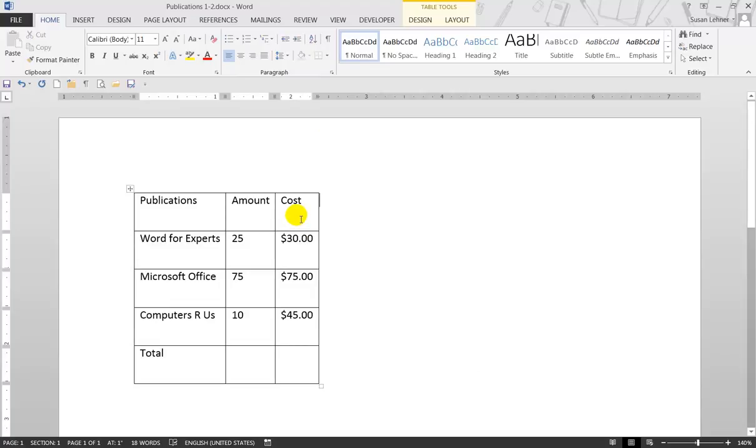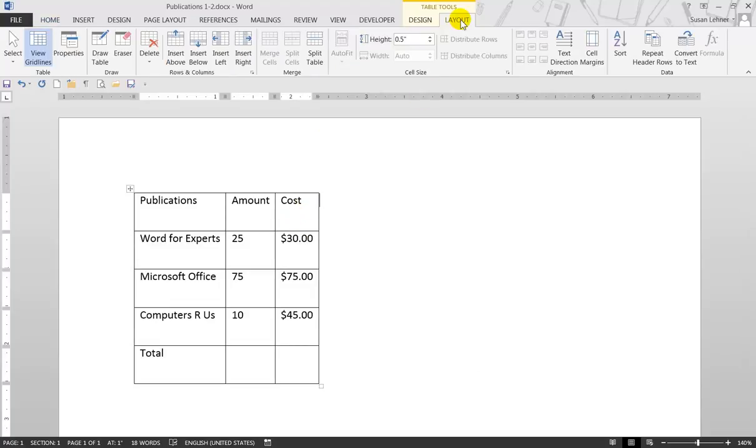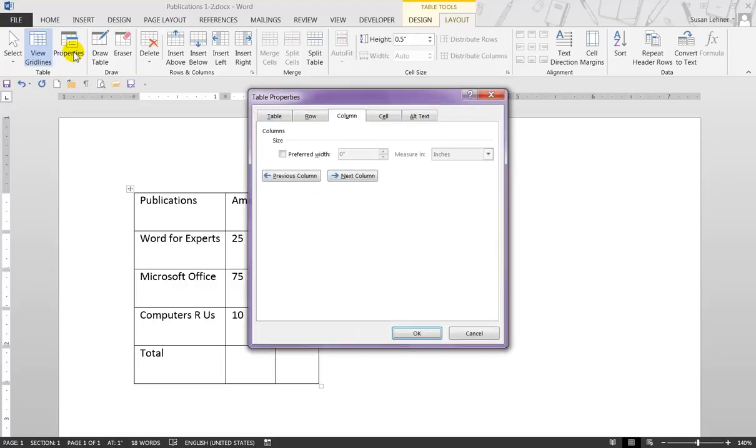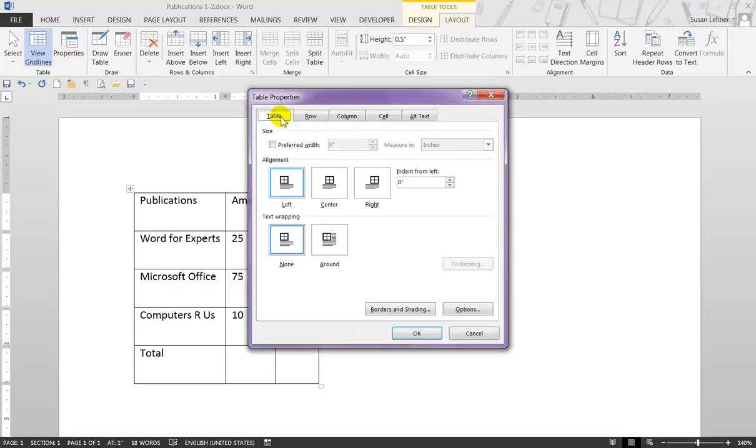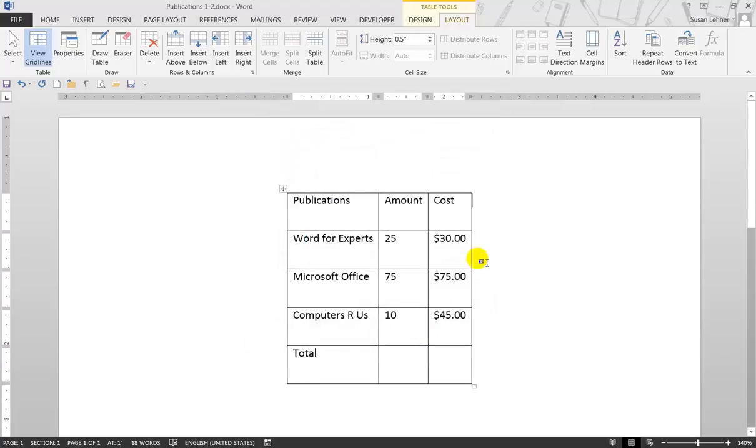Another way to center the table or change the table alignment is to go to the Layout tab, Properties, Table tab. Here's where I can click Center and make sure I have no text wrapping, and click OK. My table is centered.